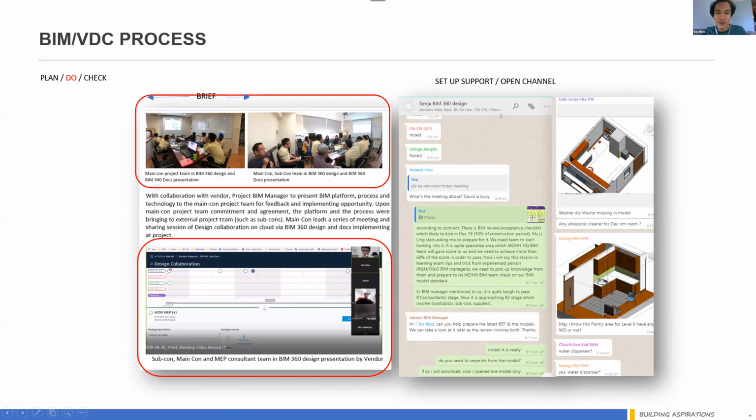We just make it one group and we will just discuss whether it is a BIM 360 platform issue or a design issue. We just discuss it here.